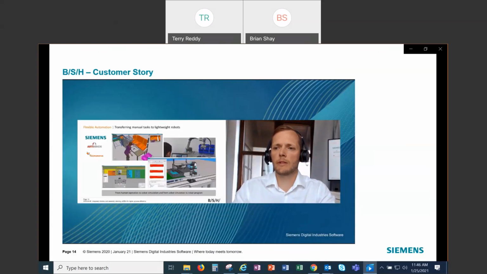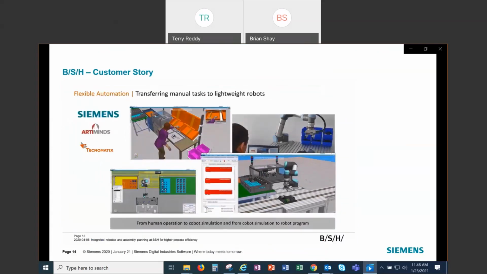So what we do here is we're using Process Simulate advanced robotics simulation to set up a simulation study in order to validate if a certain automation project makes sense. The new thing, though, here is that we have a cooperation also with ArtiMinds. It's a German company based in Karlsruhe.